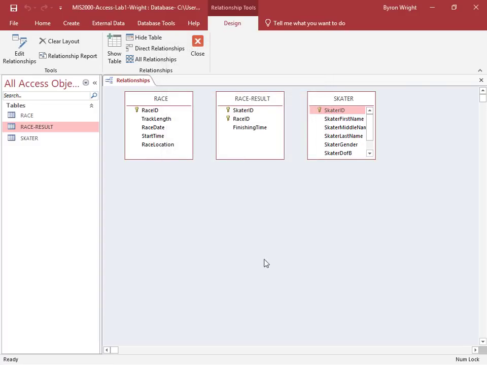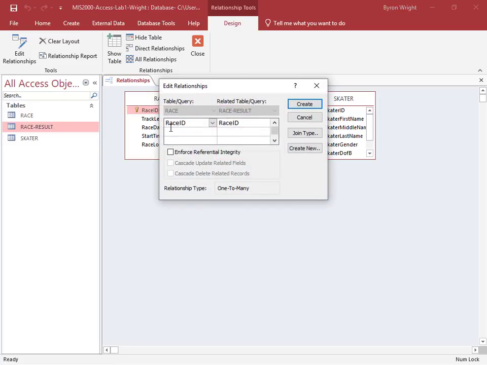When you set up the relationships between the tables, you can just drag and drop from one table to another. And you can see that it's matching up race ID in the race table with race ID in the race result table. And I'm going to turn on enforcing referential integrity. That's what tells the system to do the many-to-one relationship.